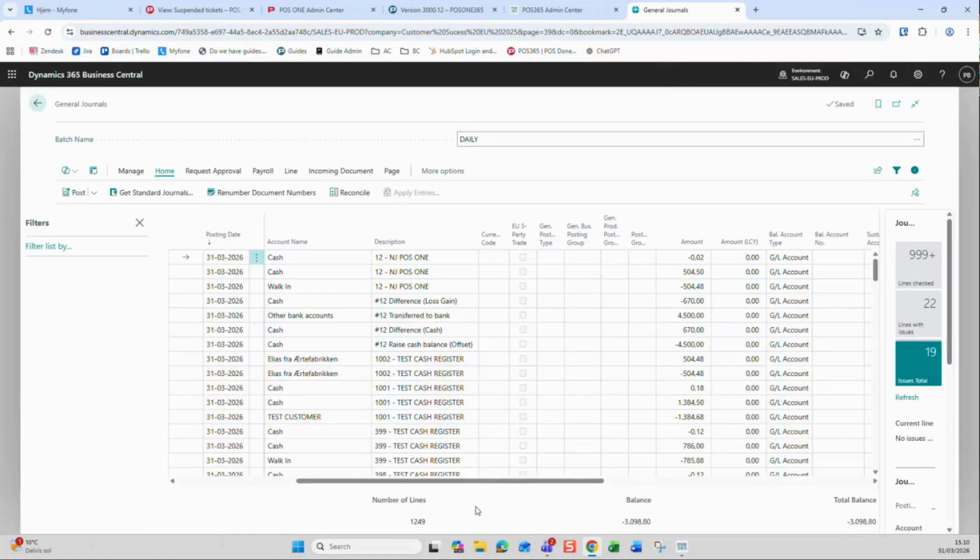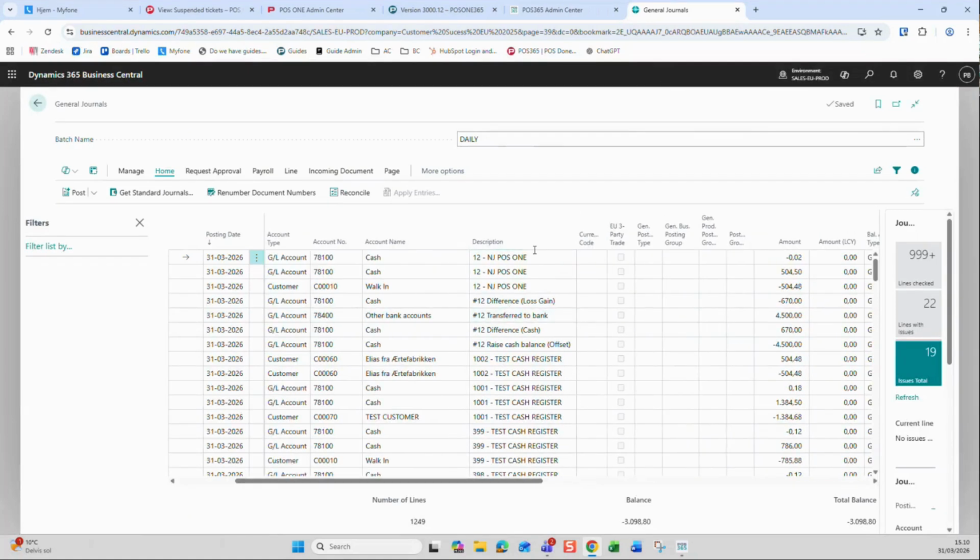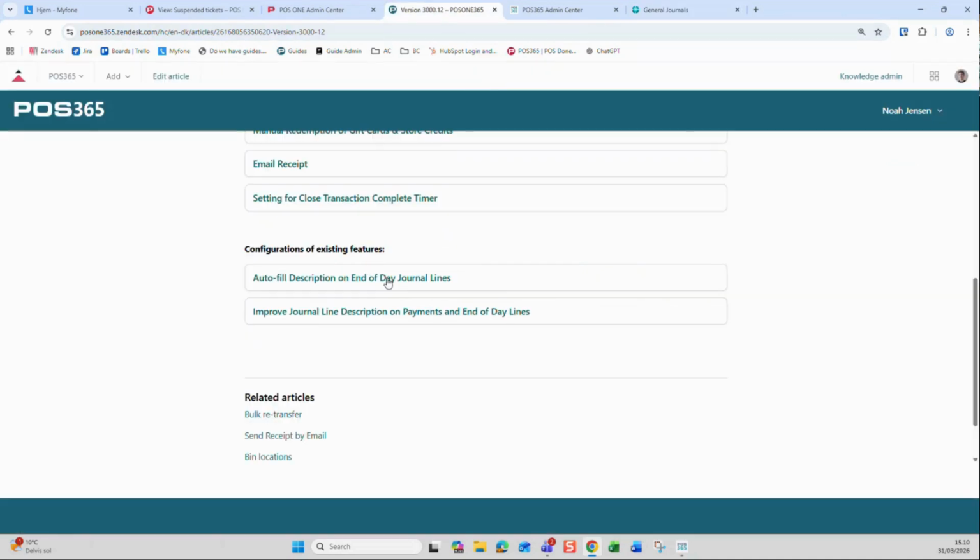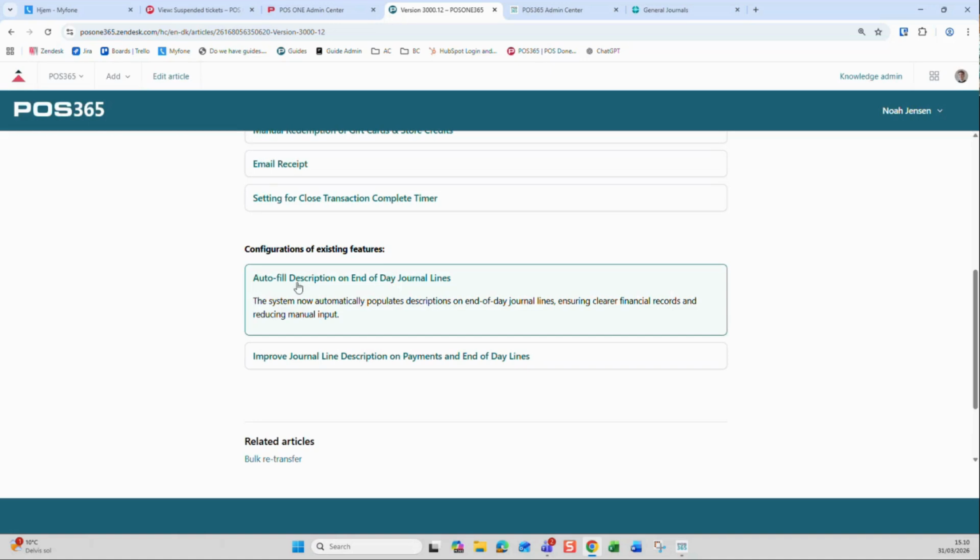Perfect. What the system has added now is the cash register name, as well as the receipt number being indicated in the description text. So this means that the description and end of day journal lines are now automatically populated, which makes it a lot easier to distinguish between the different transactions when they are seen in the general journal and in the admin center, so you can compare those.